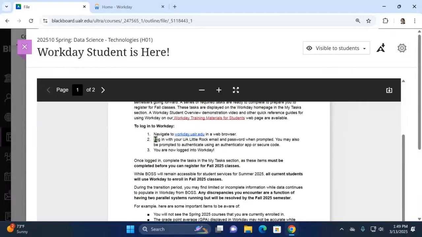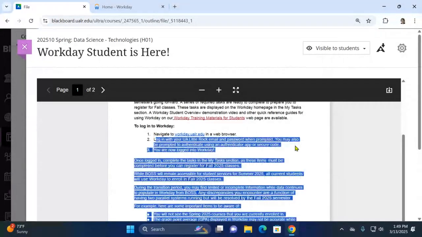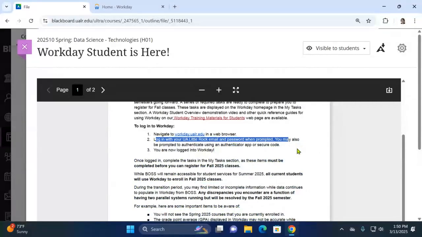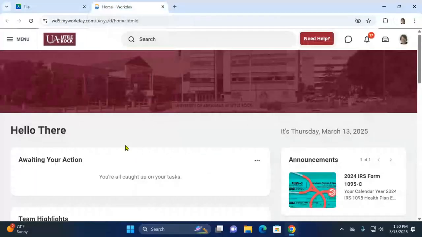Now, I've been in and out of Workday all day, but the first thing you may encounter is that you've got to supply your UALR email and password. And if this is your first time accessing Workday, it may ask you to authenticate using the app or have it text you a passcode. And so what you want to see is if you can get to this screen right here.